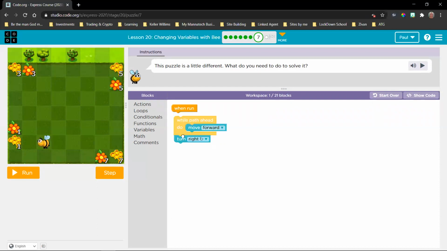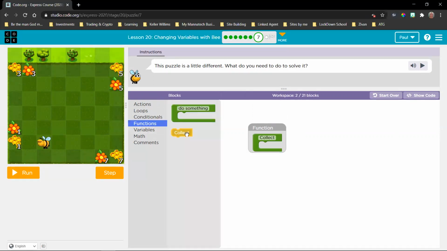Right. So now we obviously need to create a function. And we're going to call this function collect again, just because that's what I want to call it, right? And then we're going to add this function in here.